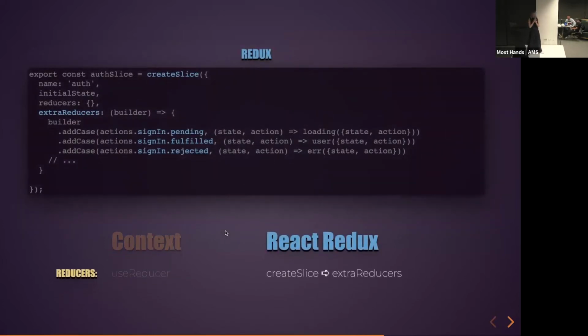However, in React Redux, it's really nice because we have the createSlice method built in, and here we have the extraReducers. In the extraReducers, we have a builder, and for each builder, you can add cases. So signIn pending, signIn fulfilled, signIn rejected. Everything is being handled by the thunk API.